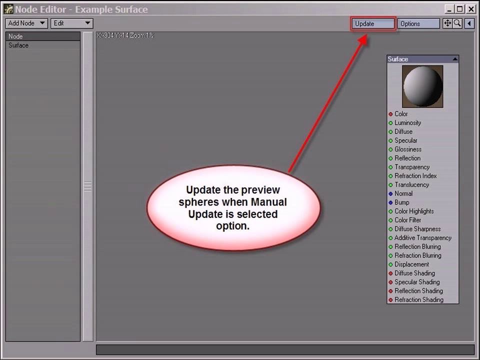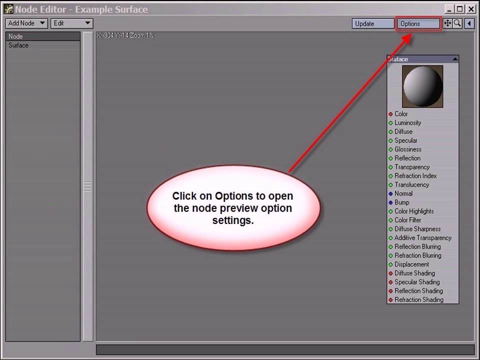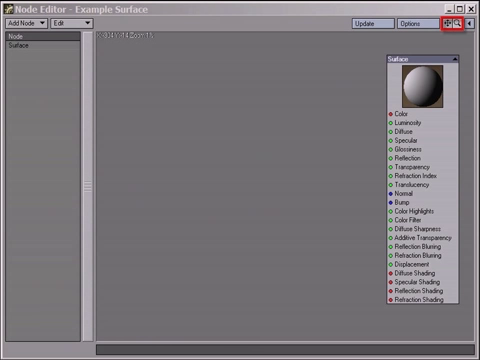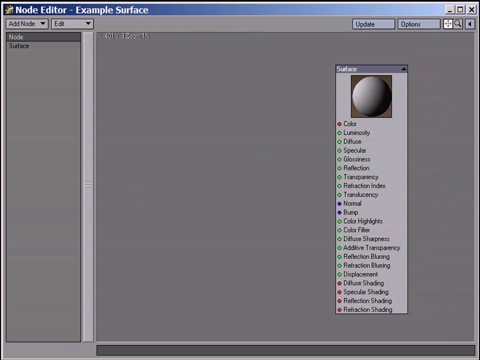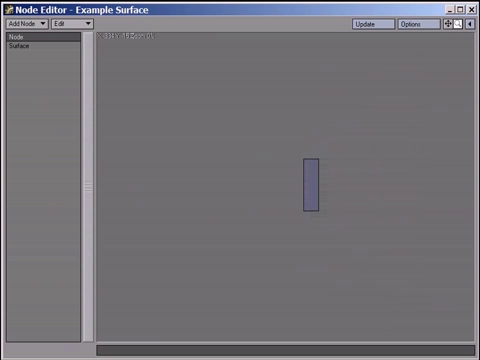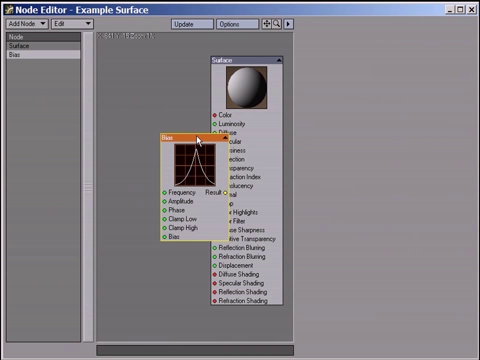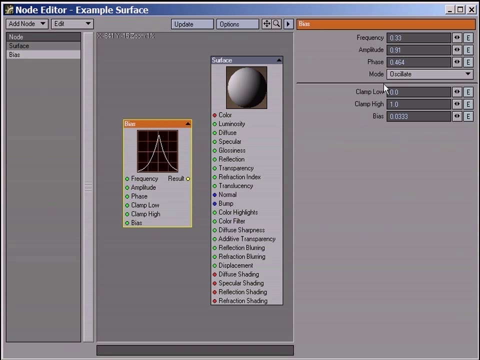An Update button. This is used to manually update preview spheres if you have chosen Manual Update in the Preview Options panel. An Options button, which brings up the Preview Options panel for the node preview and display properties. A set of scroll and zoom widgets for scrolling and zooming within the workspace. And an extension widget for the embedded edit panel, which is just one of several ways you may choose to work when editing individual node properties.